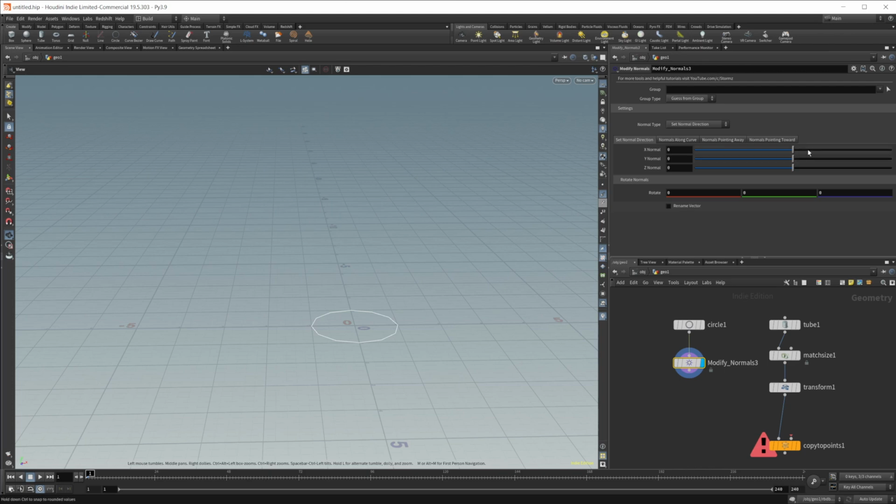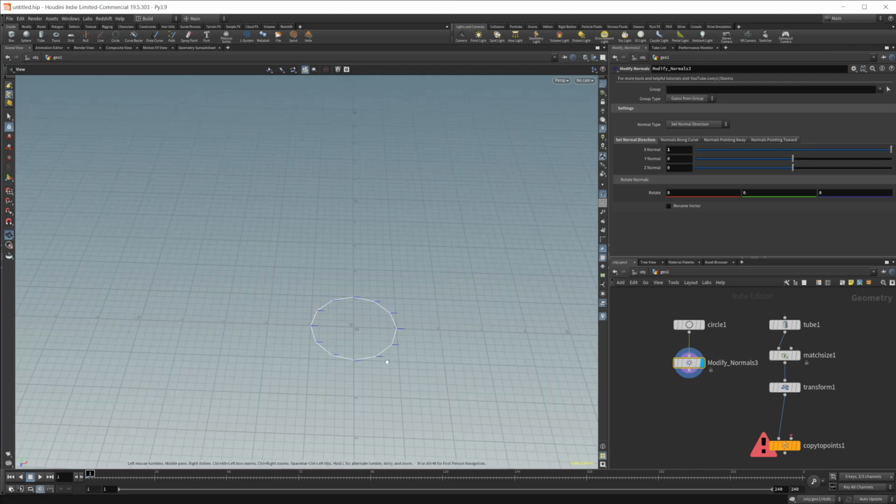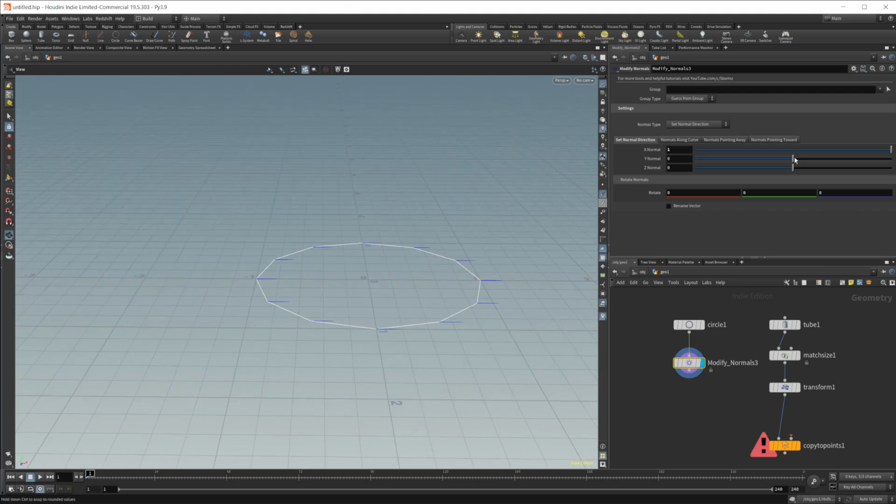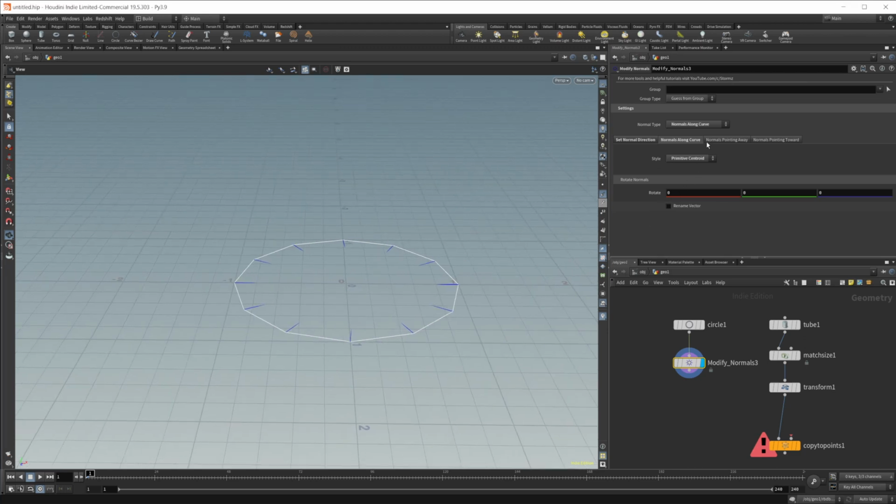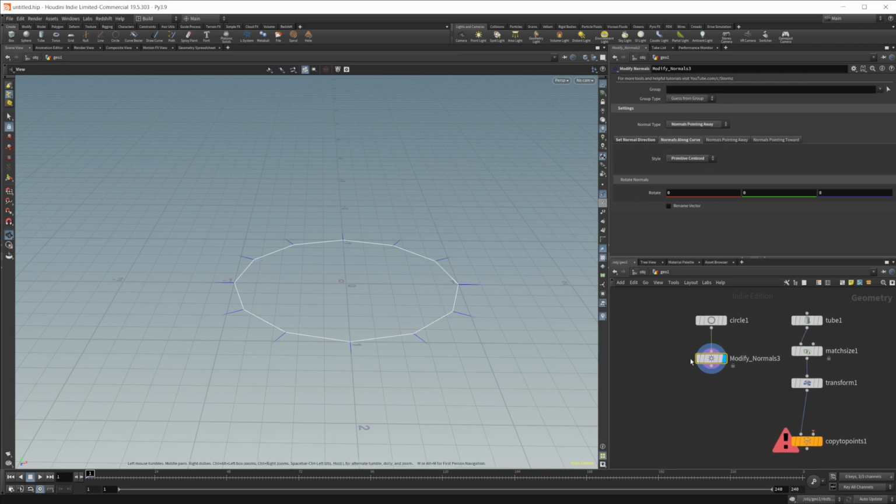If we adjust these, you can see that on our points, the normals are being adjusted based on how we affect these values. We can also choose normals along curve, which is going to move the normals facing along the curve, which is helpful for certain situations. There are a couple different options you can choose here: first edge, two edges, primitive centroid to send them to the centroid of the primitive. And then we also have normals pointing away, which acts similar to the normal node inside of Houdini.